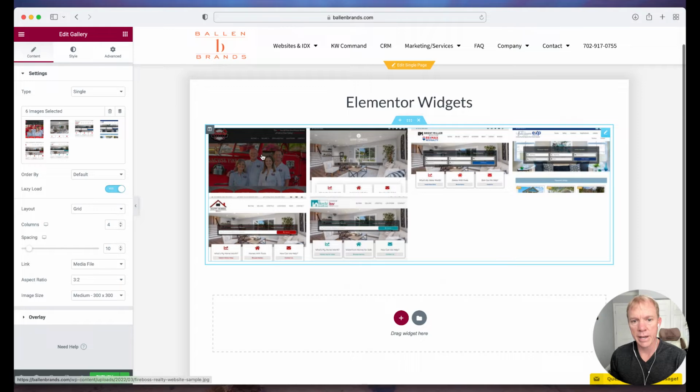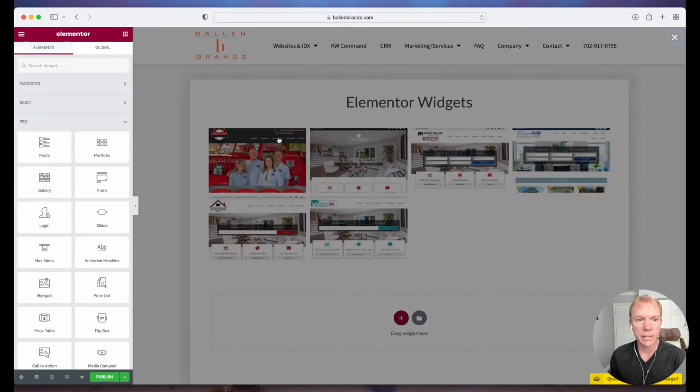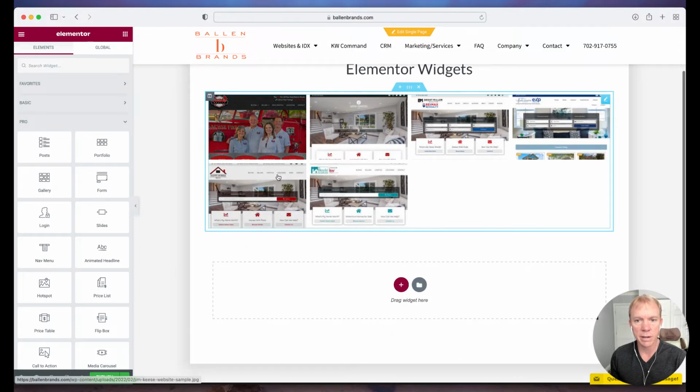Little gallery. So click on each image, it gets bigger, scrolls through. Again, guys, built right in. Just a nice little easy drag and drop feature.